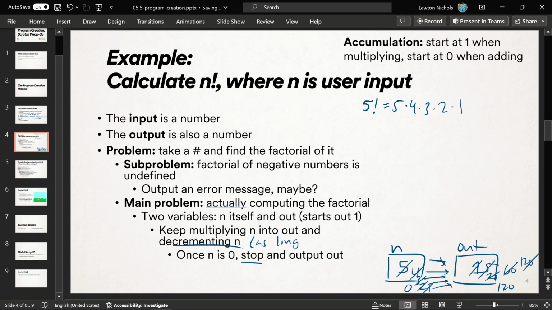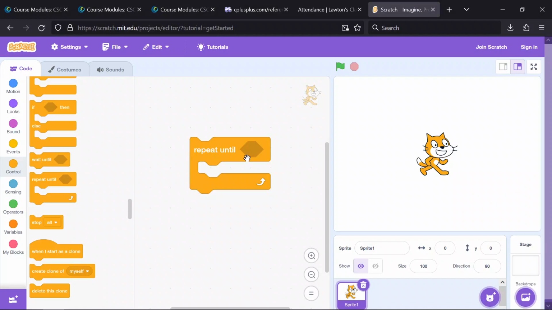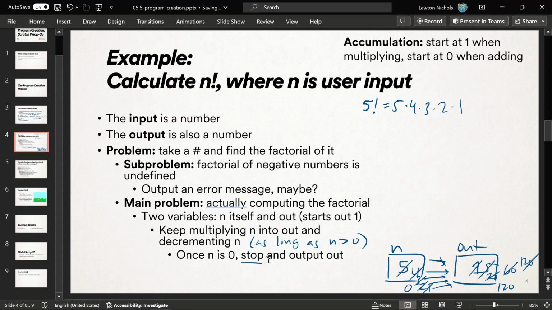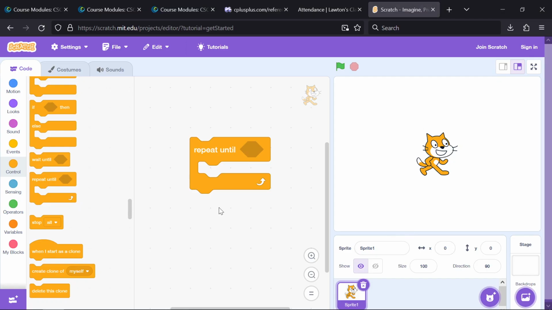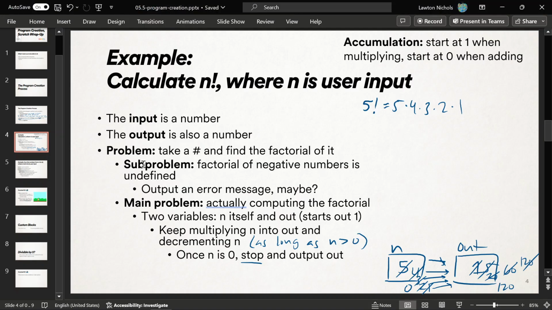We keep multiplying as long as n is greater than 0. So the second it's equal to 0, we need to stop. Okay? So that's what we want to do. So repeat until n is 0, all this stuff. Does that make sense? That's what we'll be doing. So yeah, let's program this. Let's do exactly that. Are there any questions about this setup before I make code about it? You see how I broke down the problem, I figured out what the pieces are going to be.